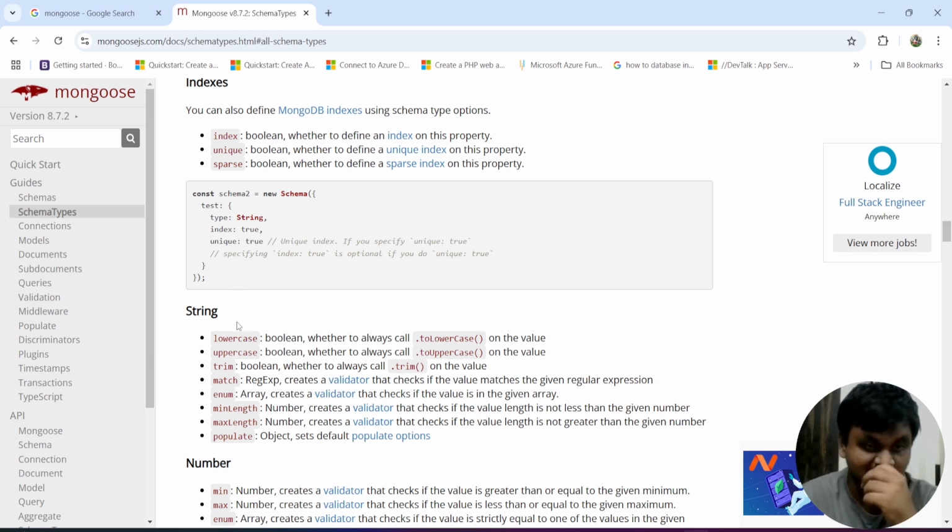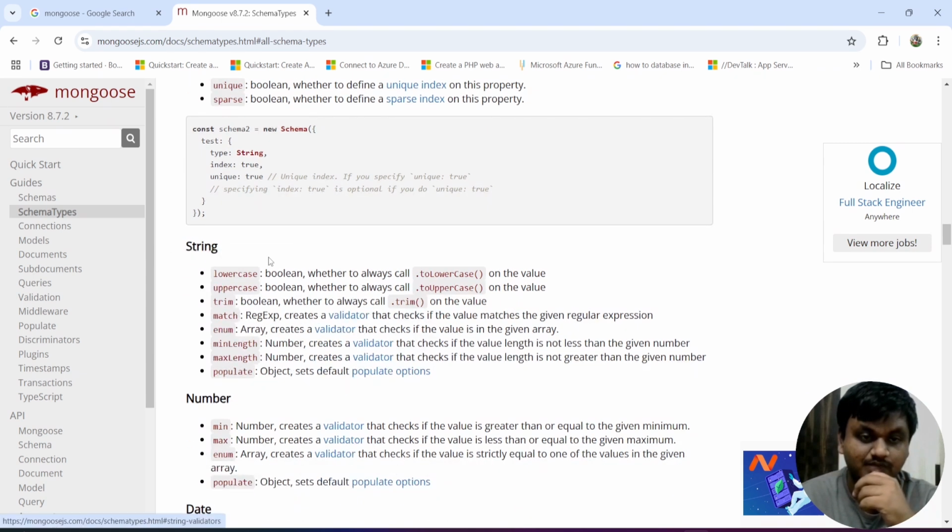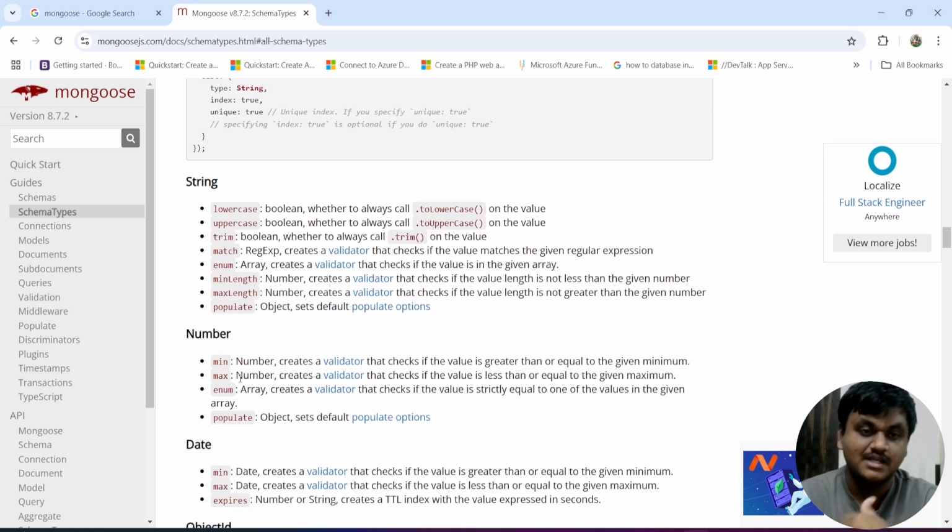If you see this string, if it contains a string variable, like a string field, there is lowercase, uppercase, trim, match, enum, min length, max length, populate. These are the properties for the string.